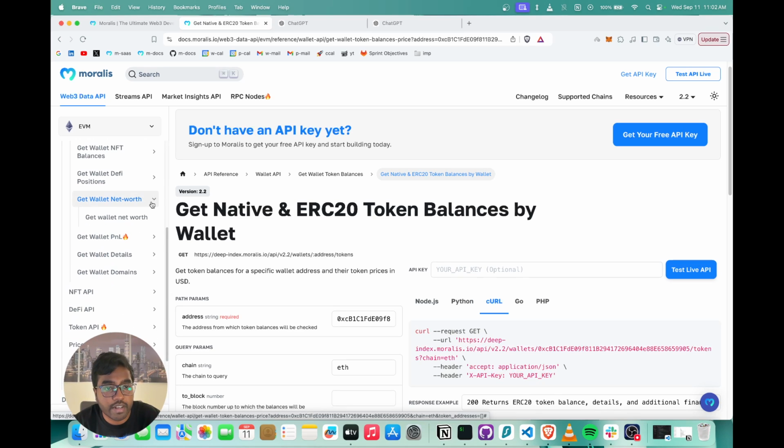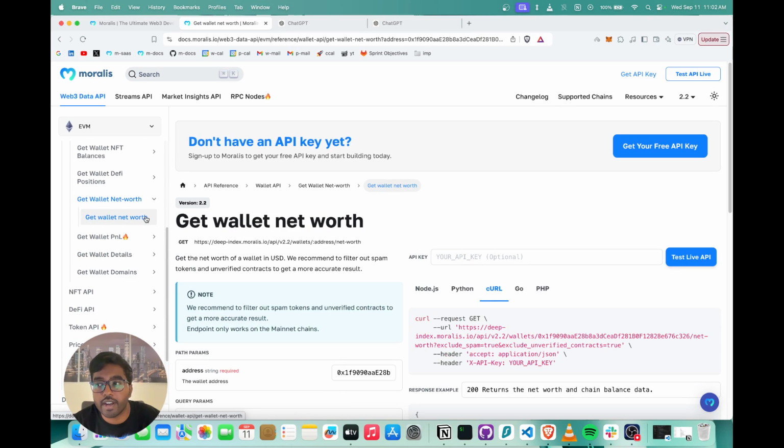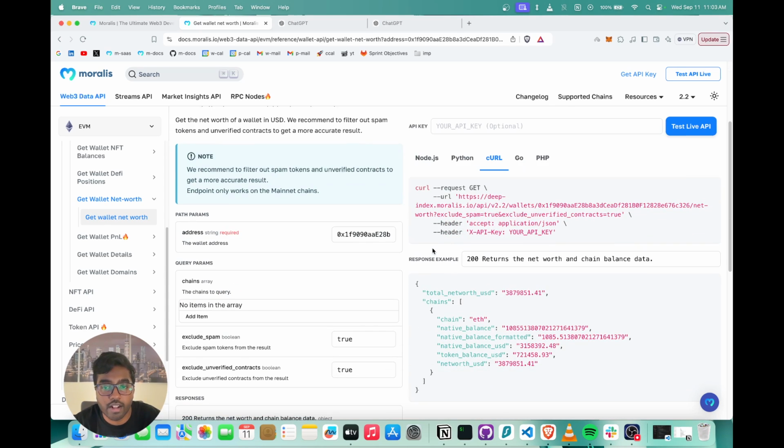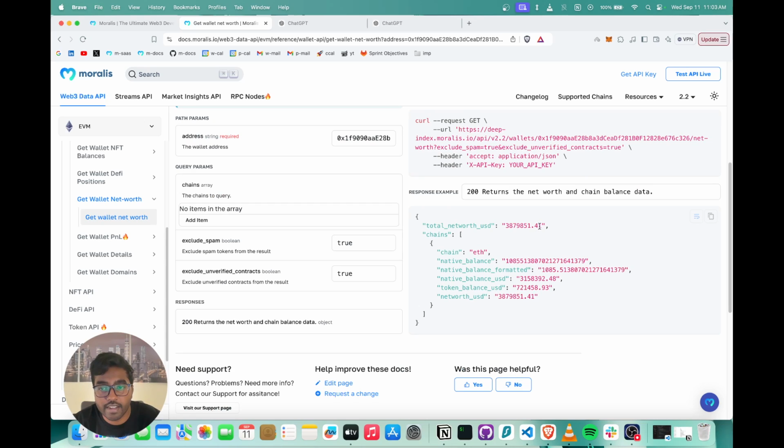We're also going to integrate get wallet net worth, which is going to actually give you the entire net worth of a wallet in just one API call. So this is how the response looks like. You can see it gives you the net worth, the native balance in Ethereum. If it's in Ethereum, then it's in Ethers. You get the formatted value as well, so you could directly use this data that comes from the API in your front end.